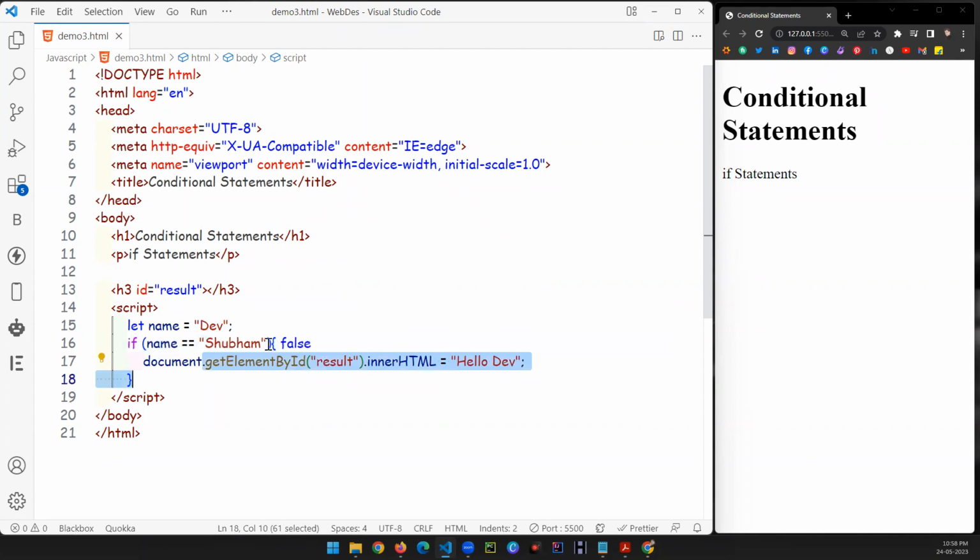Okay, over here it will check whether the value stored in the name variable is Shubham or not. It finds that the value stored in the name variable is Dev, not Shubham. So at that time it becomes false and it does not print anything. If you are using an if statement, only if the condition becomes true will we get the result, otherwise nothing will be printed.